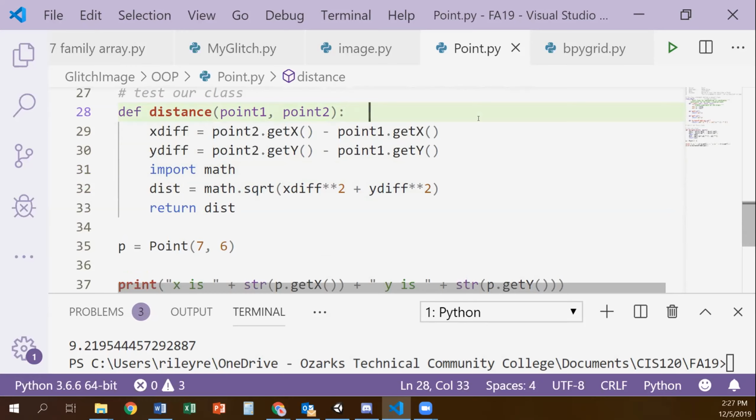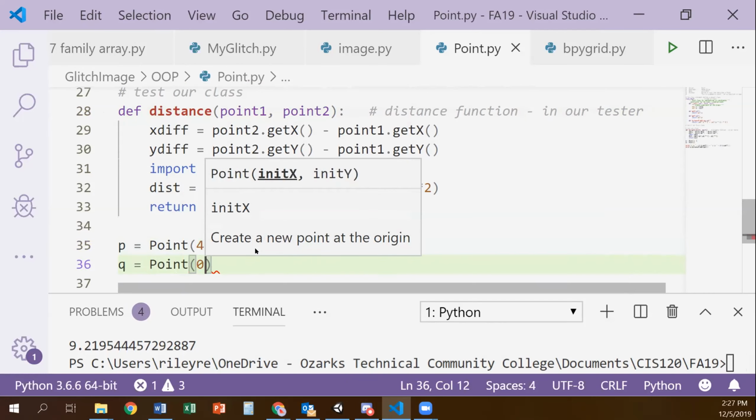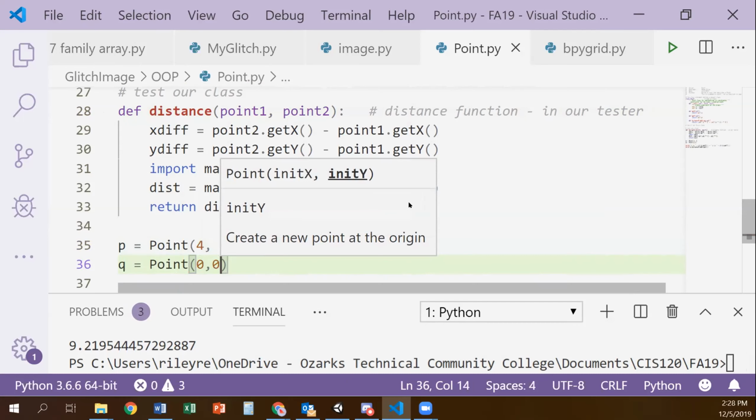Okay, so this distance function, it's in our tester, and it uses 2 different points. So let's create a point P and make it 4, 3. And then we'll create our Q point again, and use 0, 0.